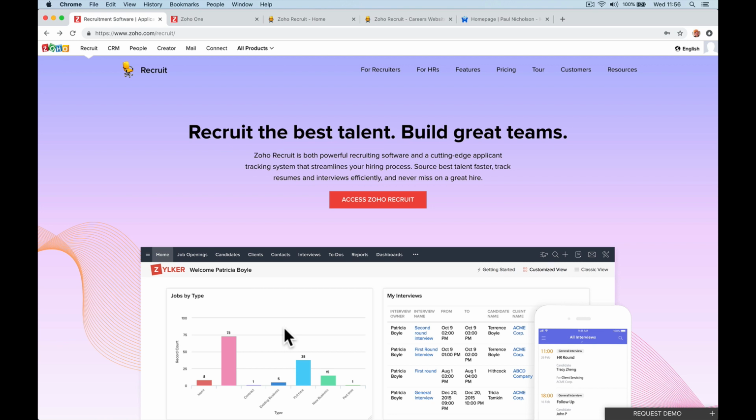How to best organise your recruiting, or if you're a recruiting company, how to best organise the companies that you recruit for, putting candidates in order, having job opportunities, putting them in order, managing everything, having a place where you can talk to your team, you can assign roles, and everything Zoho Recruit can do for you. You know, recruit the best talent, build great teams. Zoho Recruit is both powerful recruiting software and a cutting edge application.